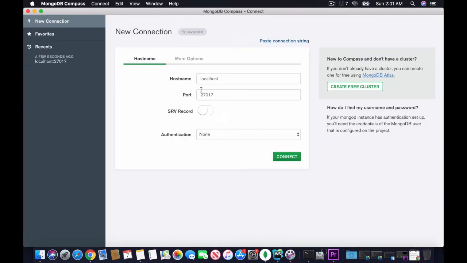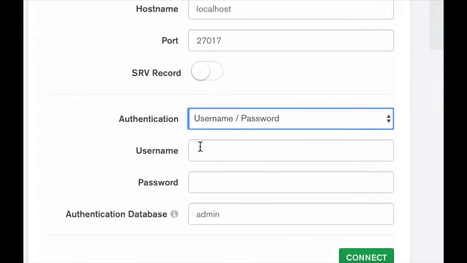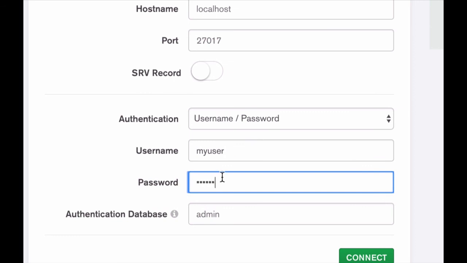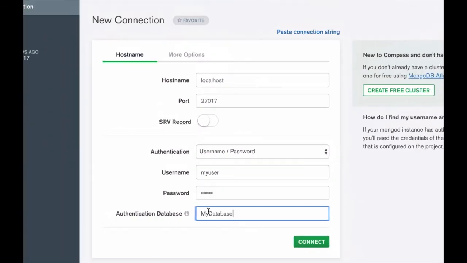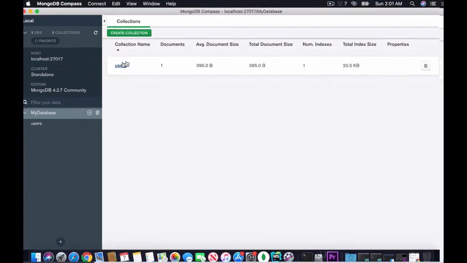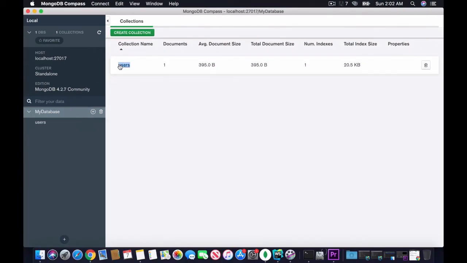To authenticate, just use username and password, and just use what we set, which was myuser with 123456, and the database we used, which was mydatabase. And then we're able to connect and see our database successfully.